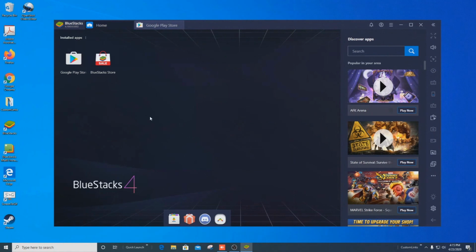BlueStacks is a full-featured program, and to learn more about what BlueStacks can do, go to the BlueStacks Help Center on the BlueStacks website.